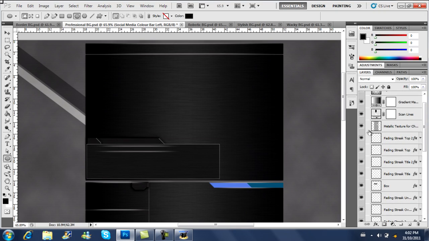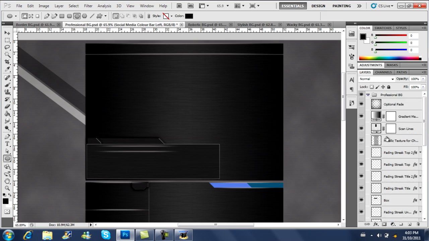And I added a metallic texture to the modules. You can add whatever texture you want, really. I think a lot of metallic, like steel textures work really well with this one. That's just my opinion. And a scanline pattern, just to give it a bit more depth and an overall better look. So that's the professional background.